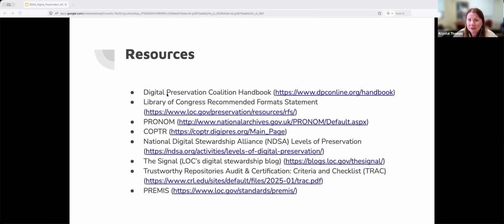Now, we are obviously just scratching the surface here of this topic today, so I wanted to leave you with lots of resources that can help as you start to collect data about digital preservation and digital objects at your organizations. So I've mentioned the Digital Preservation Coalition already, but they have a handbook. It's a really fabulous introduction to digital preservation. It is approachable and it's really useful as a place to start to get all the big concepts down.